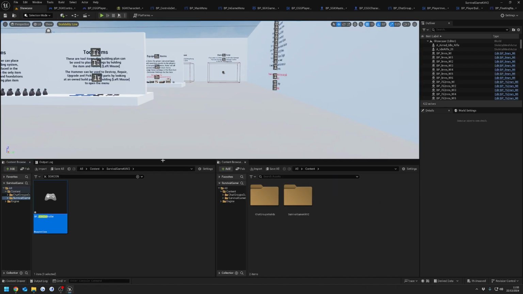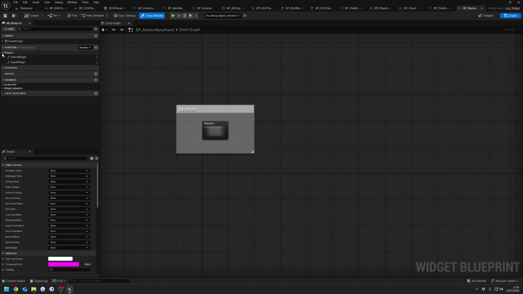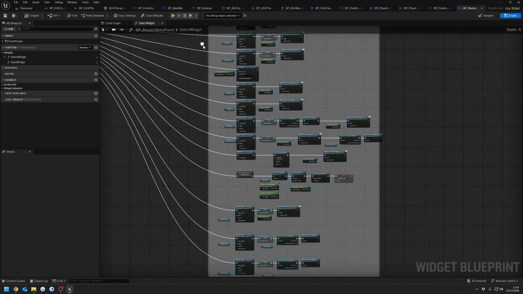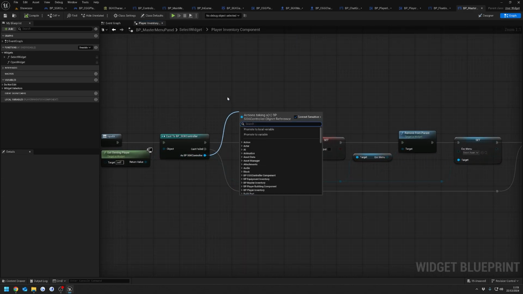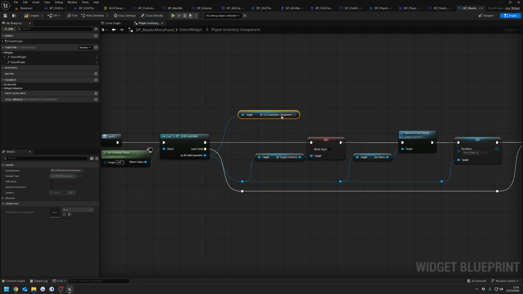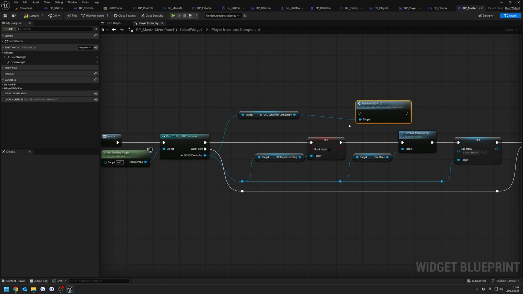Next, we're going to go back to the content browser, and we're going to search for master menu panel. Open that up. And in here, we'll go to graph, and then we want to go to widgets, select widget. And in here, we want to go to the player inventory. So open up the player inventory. And in here, we're going to drag out from the cast node and do get CGG controller. And we want the controller component here at the bottom. Drag out from that and do unhide. And we'll connect that in between these two nodes like that.